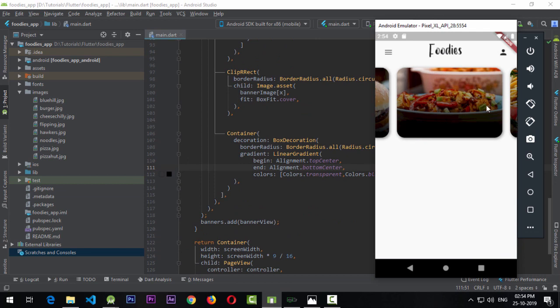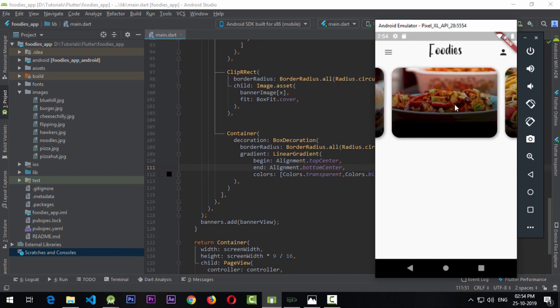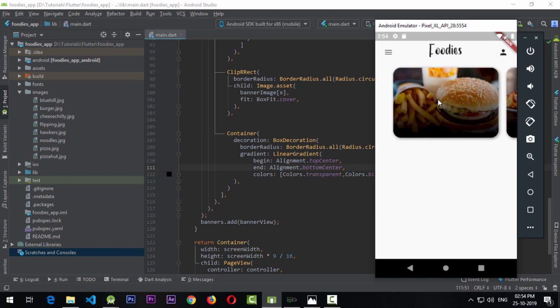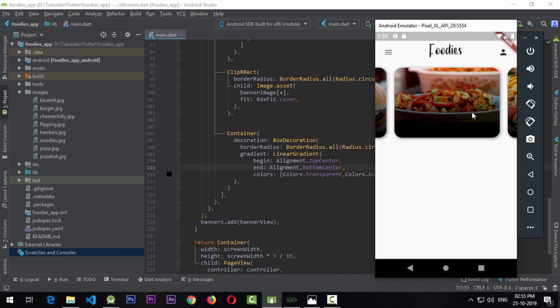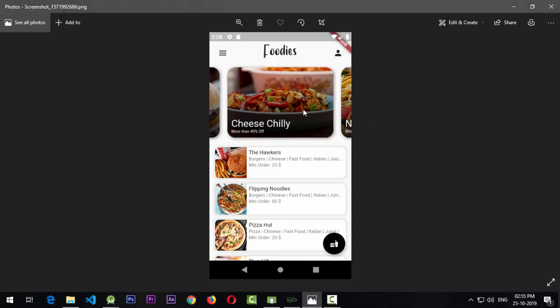Okay, so there is a nice tint on the app, so it's looking quite good. Just adds a bit of contrast to the image. It really looks nice. So what we need to do now is add the text that we had in the original image, that is the cheese chili and the details, and for each item we have separate text here.